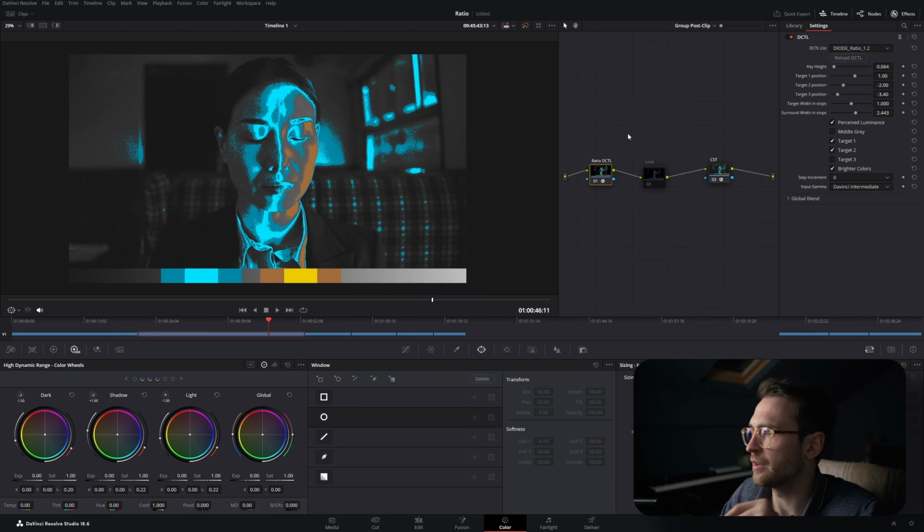Okay, so let's double check. I've got +1, -2, so this is going to be an 8:1 contrast ratio. And I've set it up so that it's overlaid onto my Blackmagic Gen 5 log image.